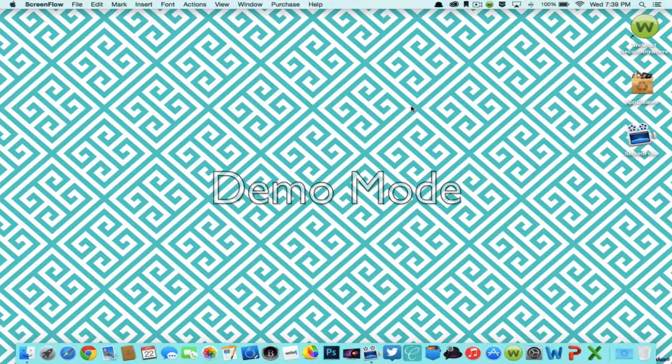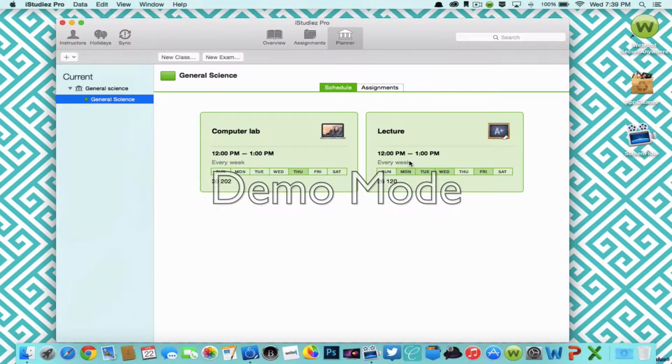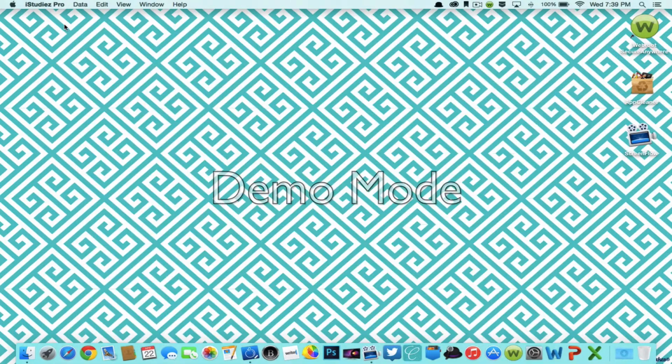We'll start with what's on my dock first. First we have Finder, the Launchpad, Safari, Google Chrome. Google Chrome is my normal web browser. Mail, Contacts, Calendar, Messages, FaceTime, Photos, Pages, iStudies Pro. I like this app. I use this app for class. I'm a student. So, yeah.